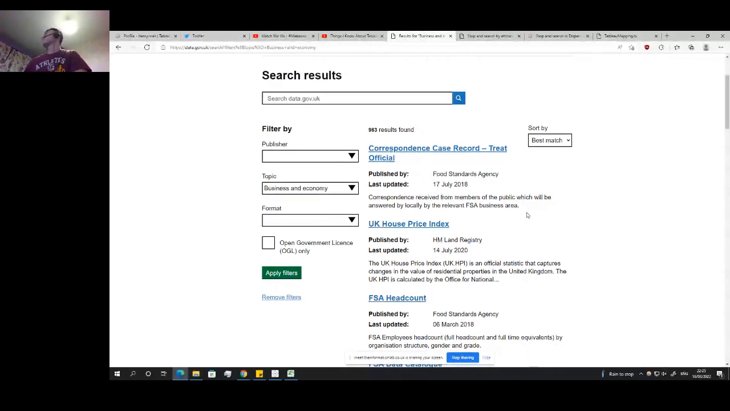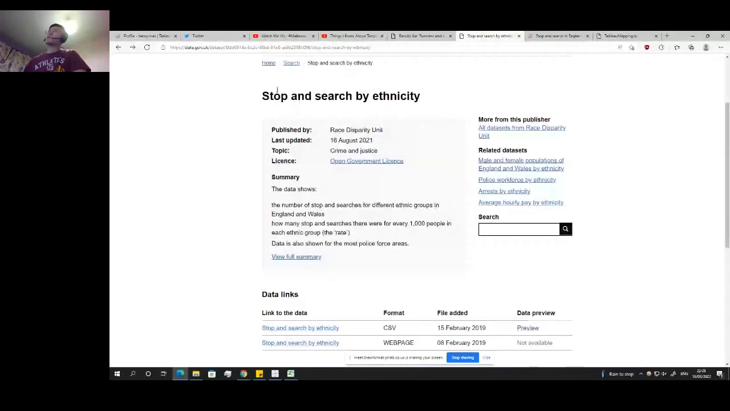And what I ended up landing on ultimately was this one here, stop and search by ethnicity. And this met my criteria in the fact that I found it interesting, and it's a very open-ended data set as well. I could uncover quite a lot about it.